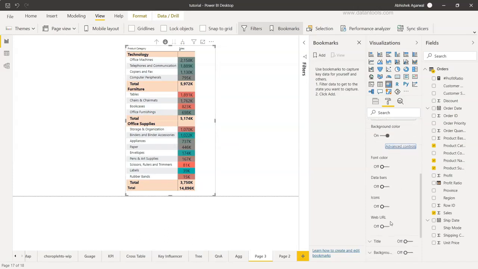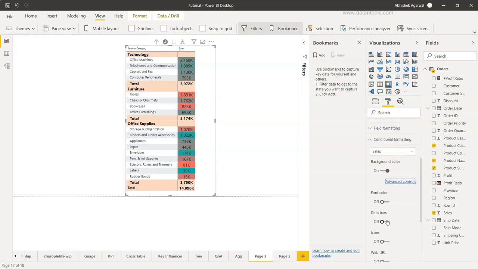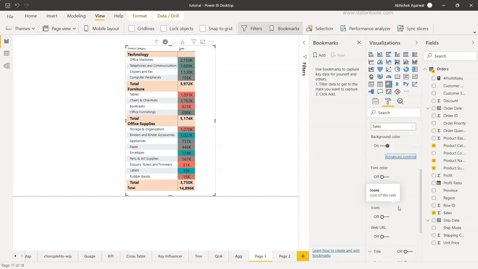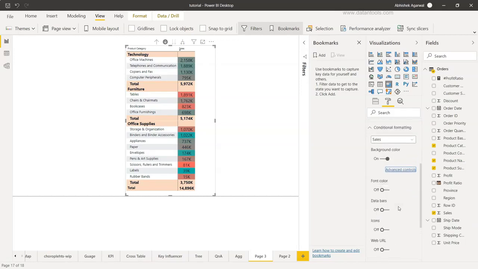Then down there you have more options, which are more related to whether you want data bars, whether you want icons or web URLs, which I will show you in a separate video when the information is relevant, because these are useful, however they require a slightly different setting and a slightly different topic to cover. So that's quickly about how you can format the fields and do the conditional formatting for a better understanding of your table. Now I'll meet you in the next video with a new topic.